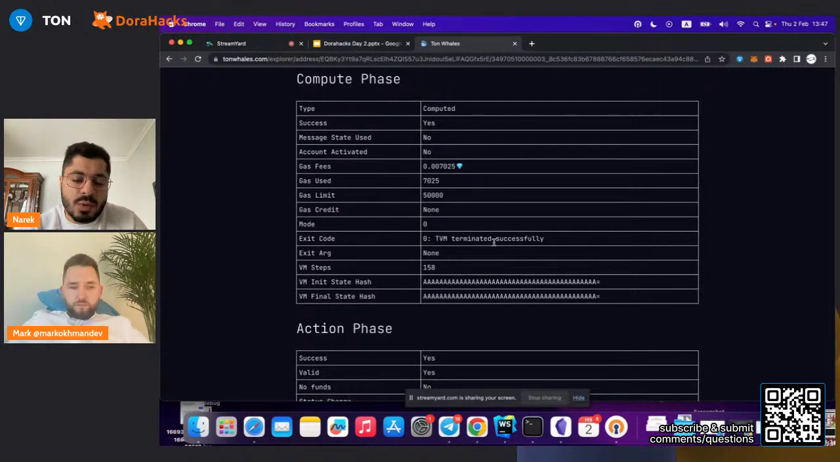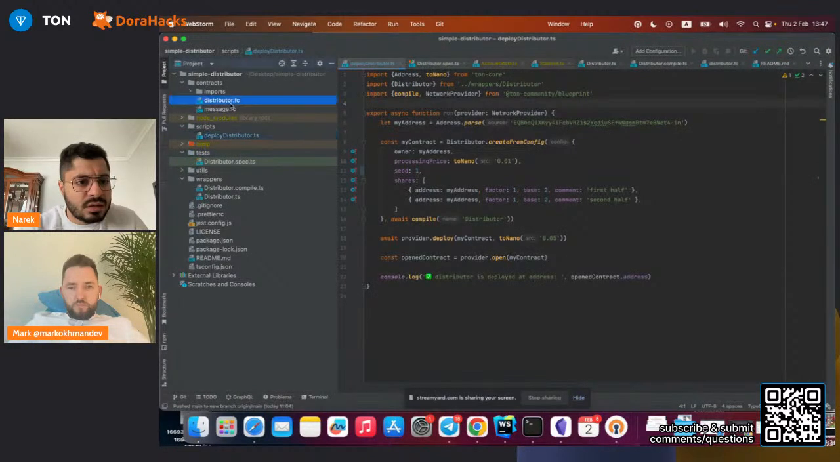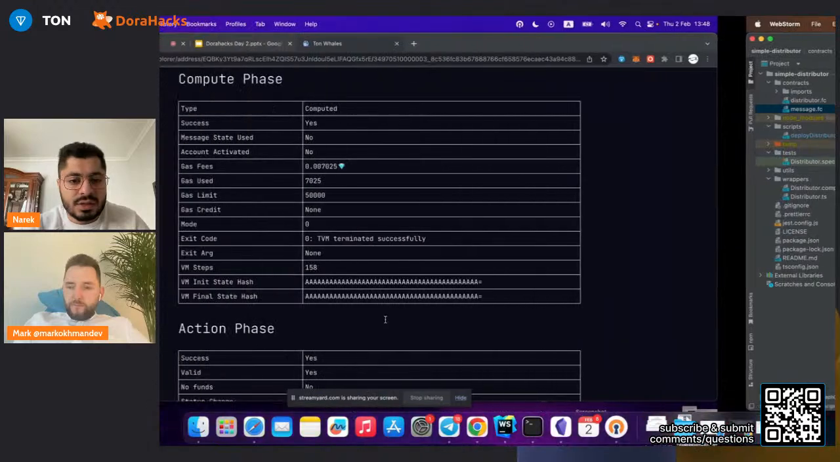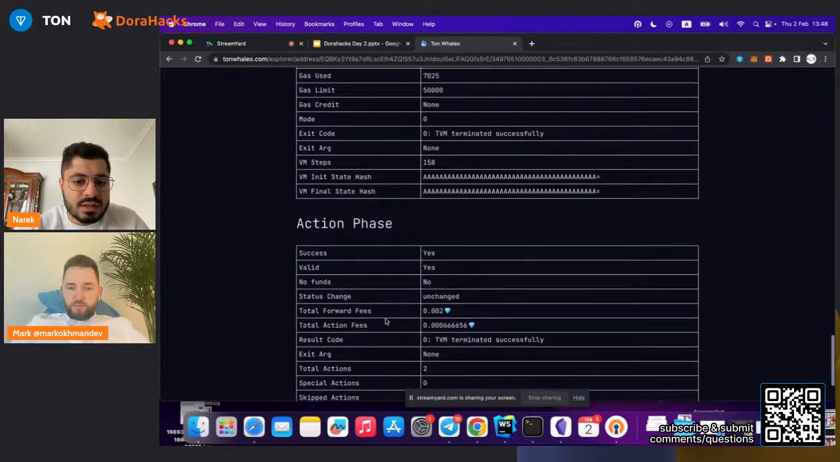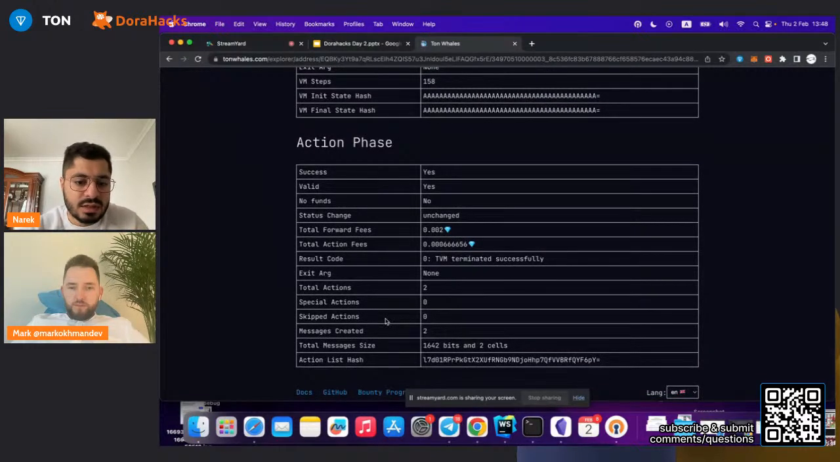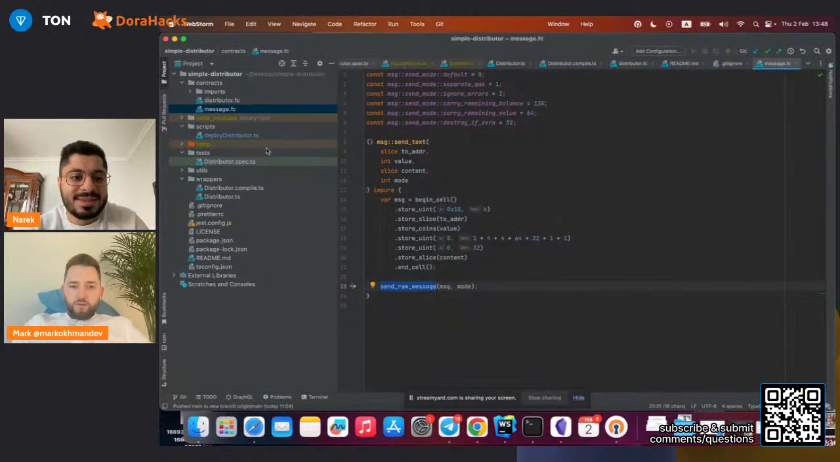So when we are calling this function, send raw message, it actually doesn't send it right away. It just records it to the action list. An action list is just a linked list of actions. And the action phase is where the action list gets executed. It checks the messages and sends them. Well, basically that's it. I guess we can move to the questions part.